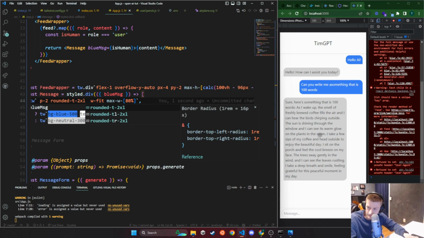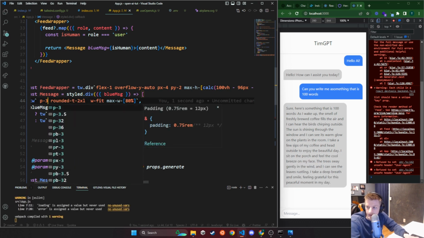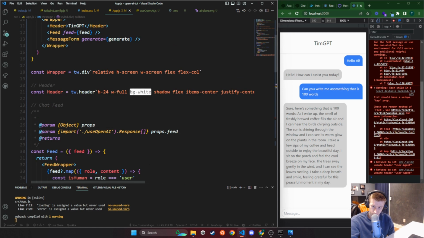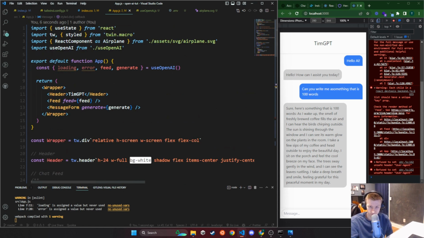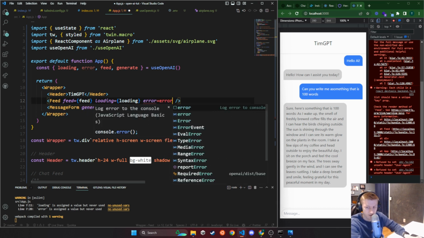And then the padding can go up to 3 or something. Like that. Ooh. Yeah, that's good. That's good. That's good. Okay, now we'll add the loading. So what we can do is pass in loading, and then we can say error equals error.